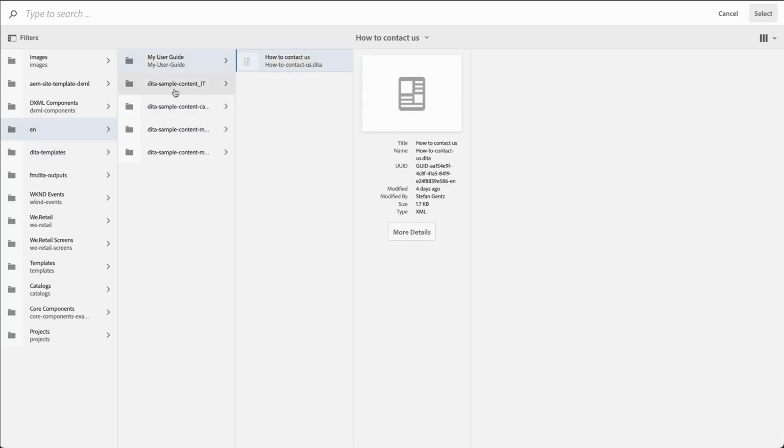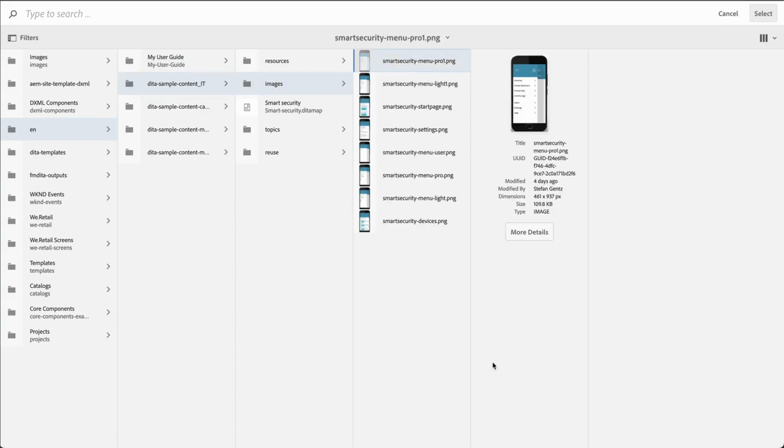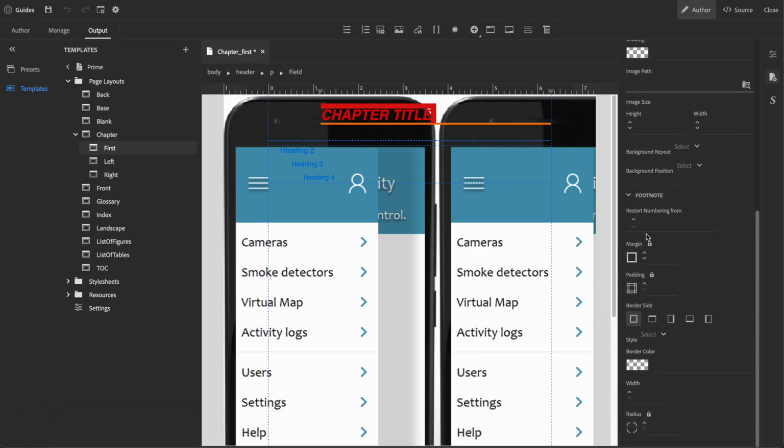Let's say I select one image here, my smartphone image, and select that one and put it in the background of my page. In this case, obviously not very nice to look at, but that's how it works. And I could define my footnotes and all that: the margin of the footnotes, the padding, the borders again, etc.